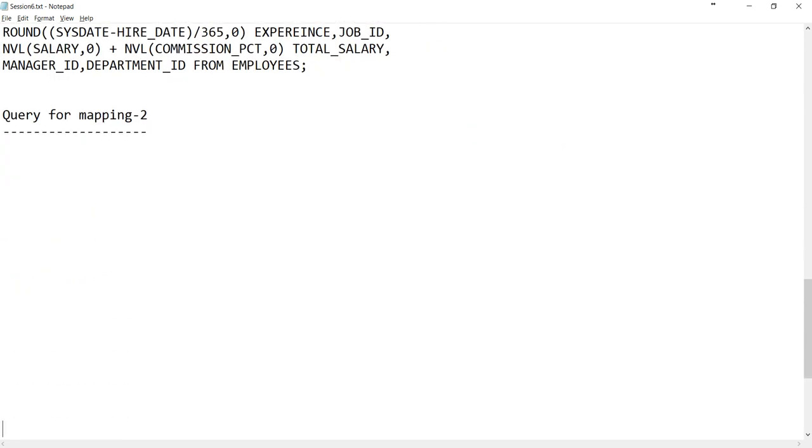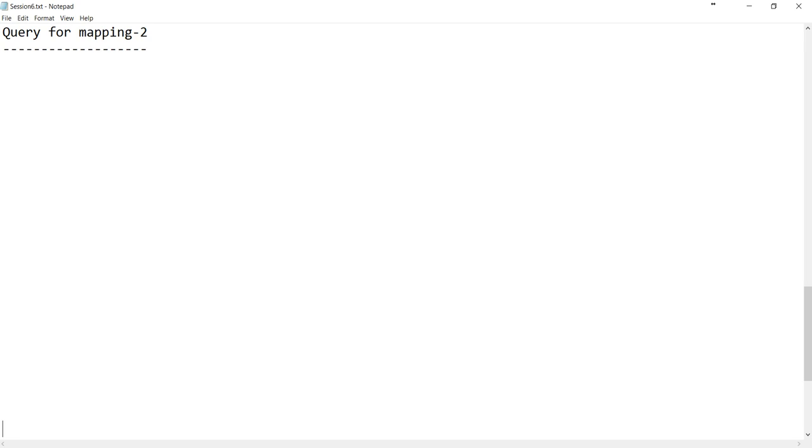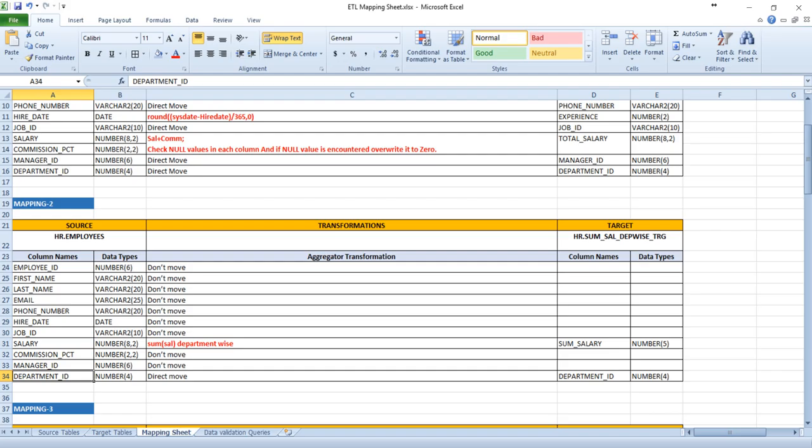So in the mapping, I have these columns from the employees table, but I want to move not only the salary. I need to calculate the sum of salaries department wise. Then I need to load the data into these columns. Okay, so how do we need to write the query? Let us see the data validation query here. This is the query first of all.